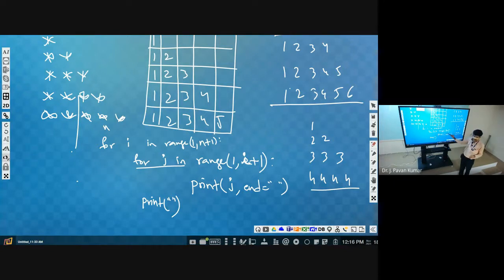Same thing, but while printing, what do we have to print here? 1 in the first row, 2 in the second row, 3 in the third row, in the ith row, i. So what do we have to print here? Instead of j, if you print i, that's it.